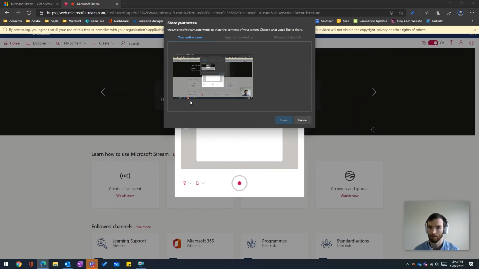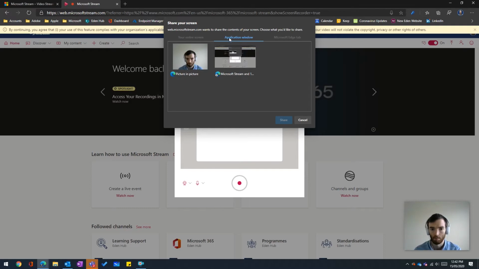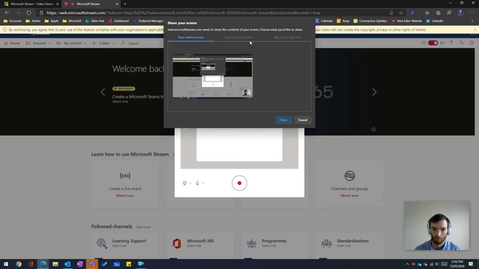And then you can see you've got a little dialog up top here. It might look a little bit different in Chrome, but I'm obviously using Edge. So you can share your entire screen, record your entire screen. You can record your application window, or you can record a Microsoft Edge tab. Also works in Chrome with Chrome tabs. So I'm going to select my entire screen.